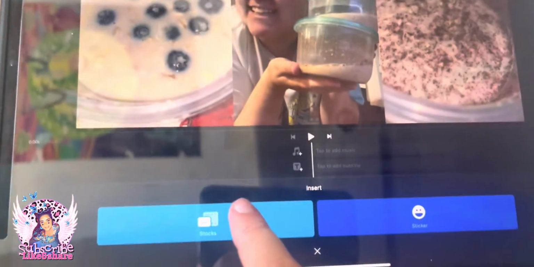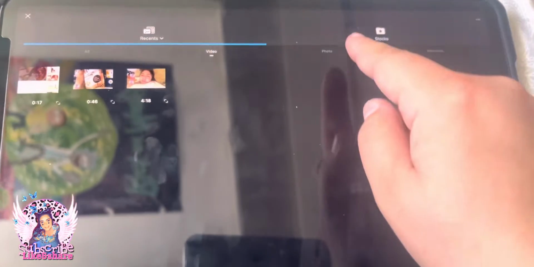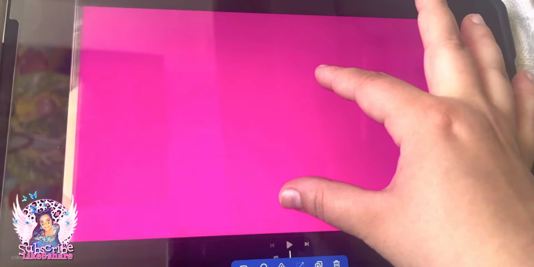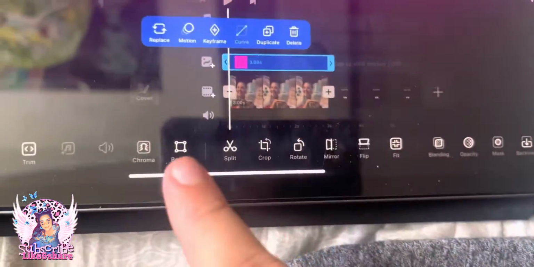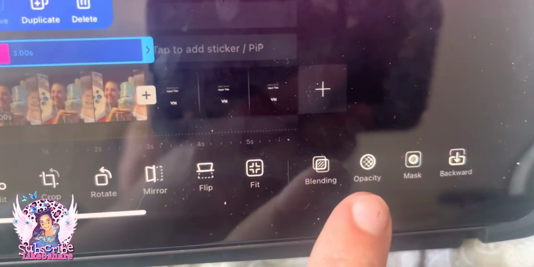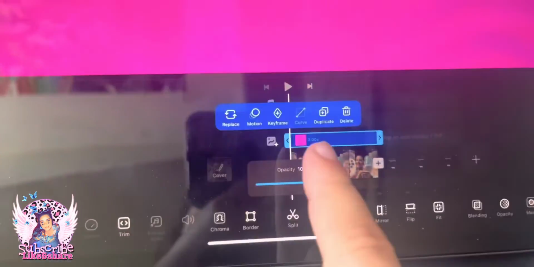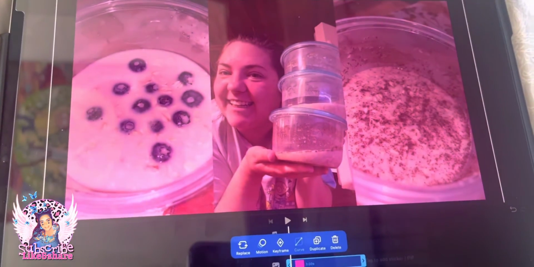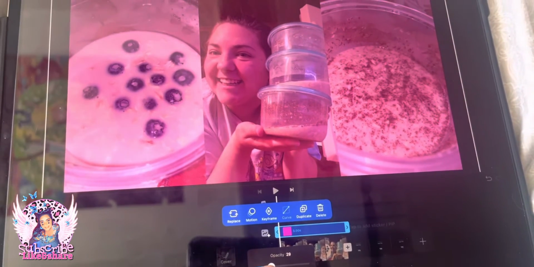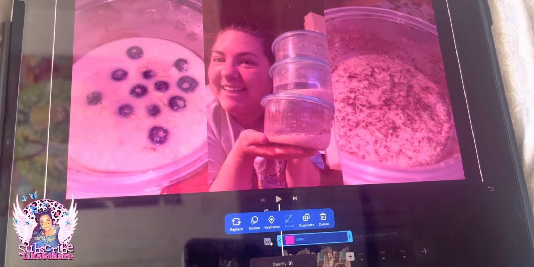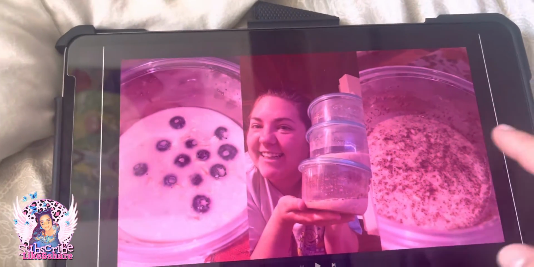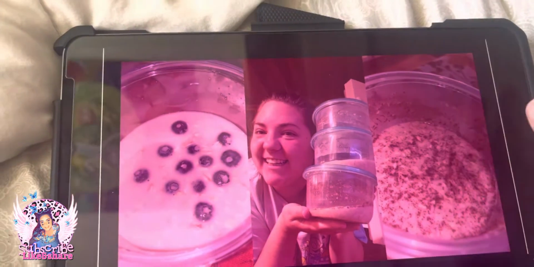Like that. Stock. And then you're going to go to photos again, and you're going to get this pink one. The pink that you chose, or whatever color you chose. You're going to spread it to where it's all the way across. Then you're going to go down here and go to opacity. And you're going to turn it to whatever looks good to you. I think I'm going to go with right there. See? There you go. And you're going to save this.